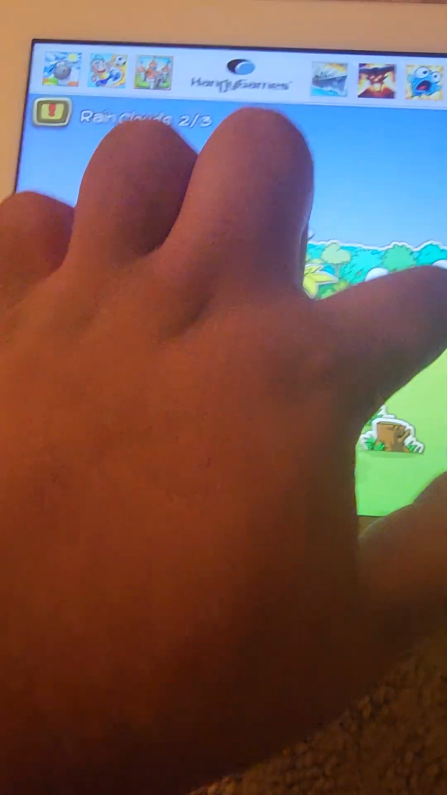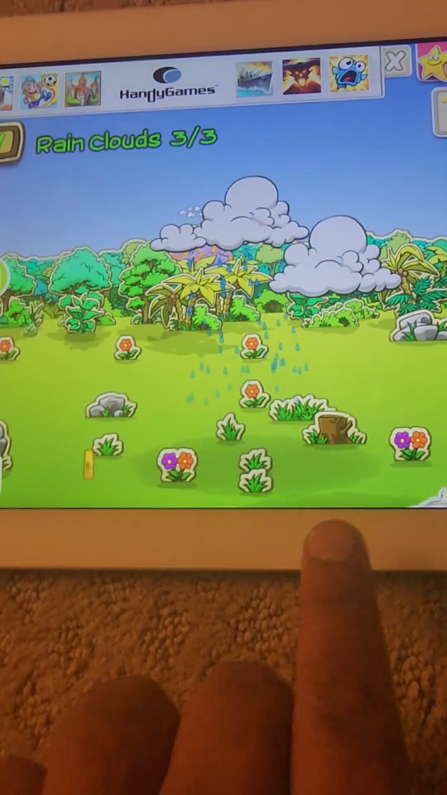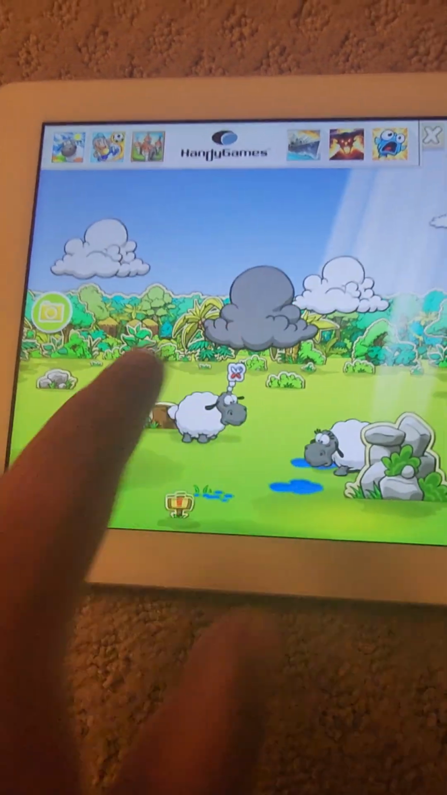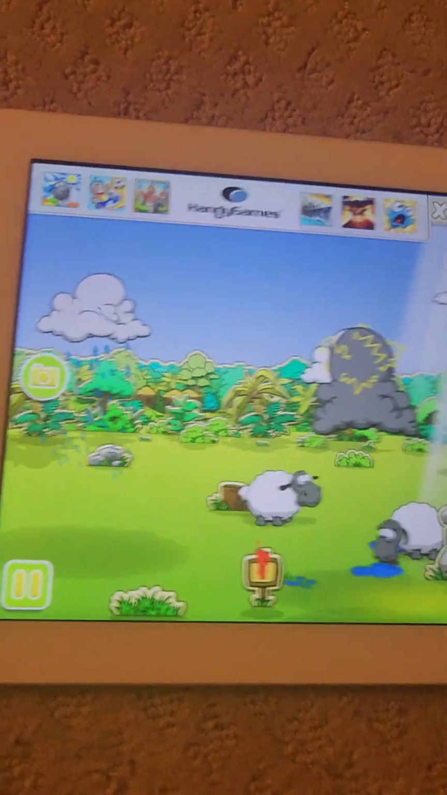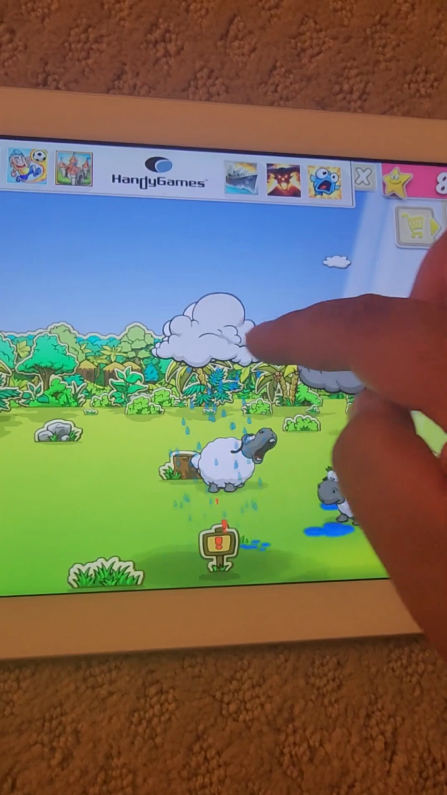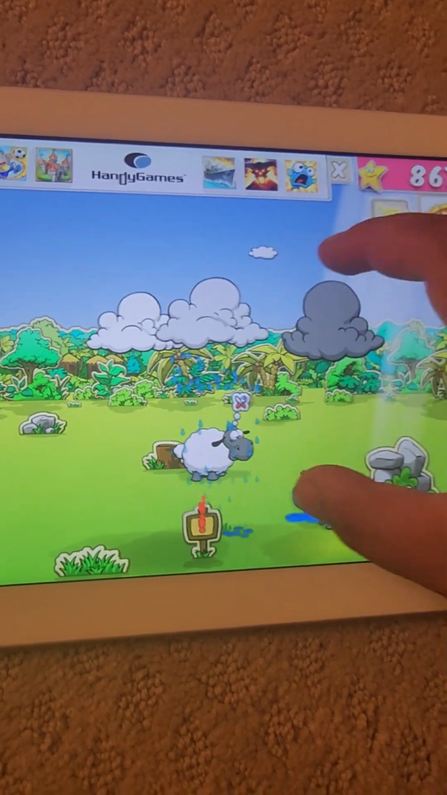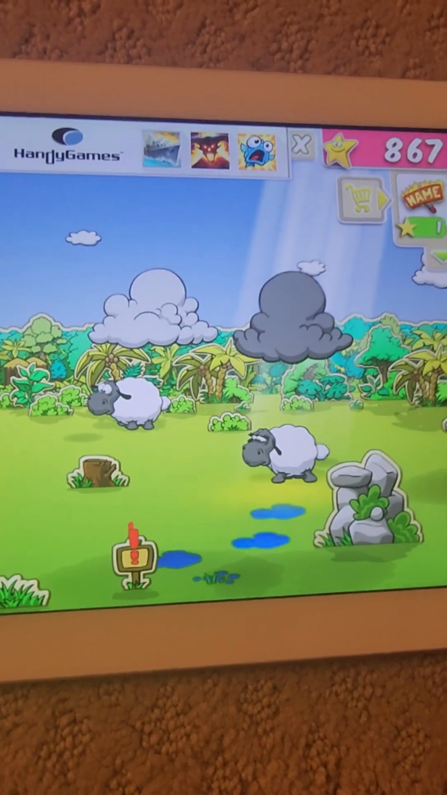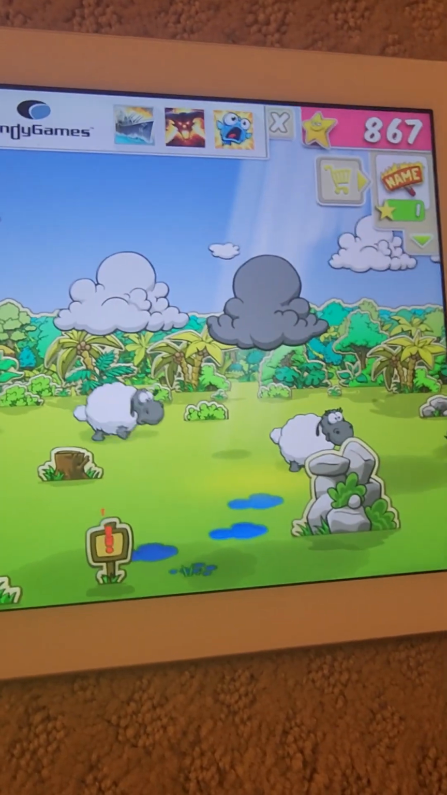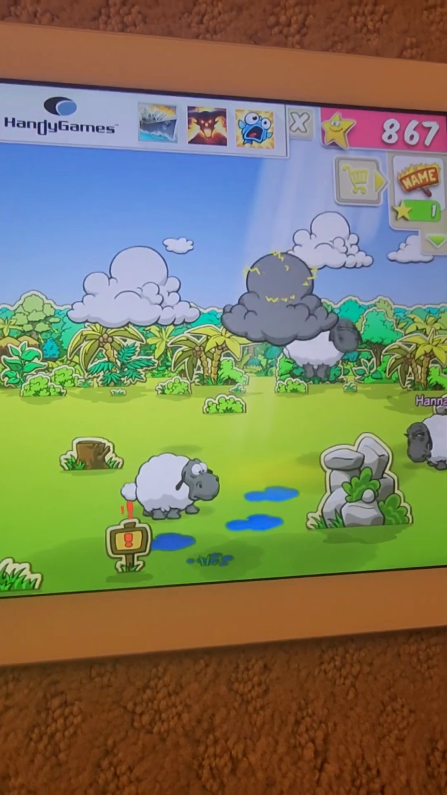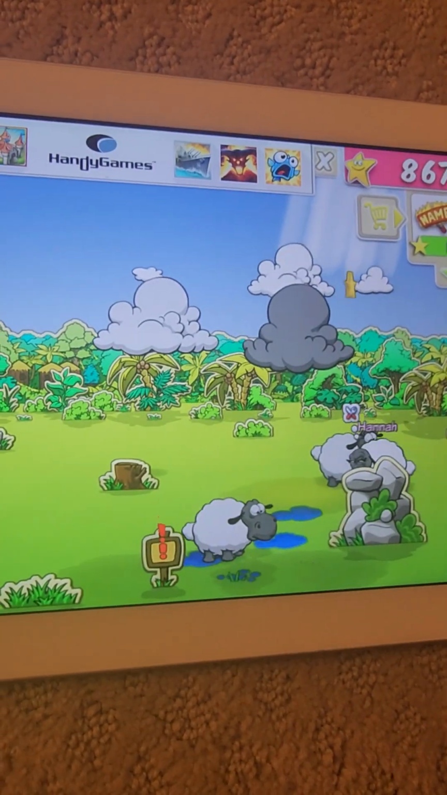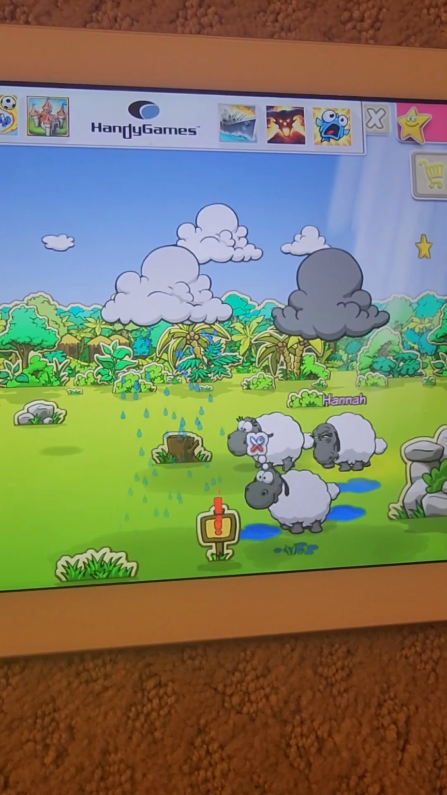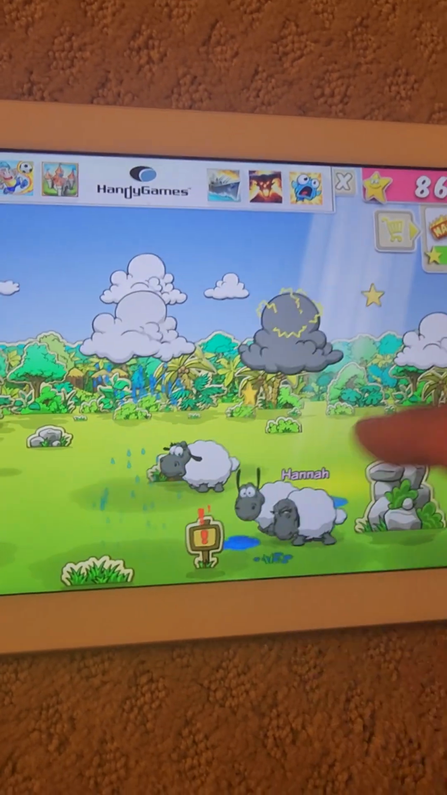Sounds like one of my sheep actually got struck by lightning. Yeah, the cloud actually struck the sheep. Also, the rain clouds can actually pour by itself. Like, if you don't do anything, you'll see. If you guys watch the rain cloud, the rain cloud will also pour itself.